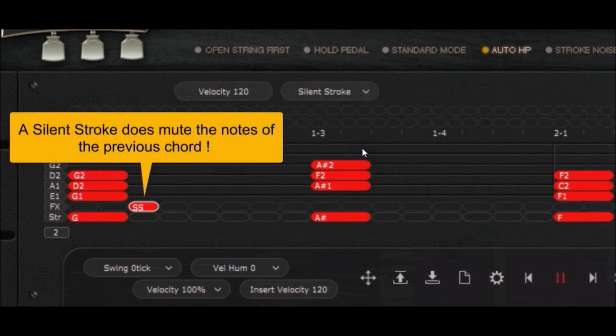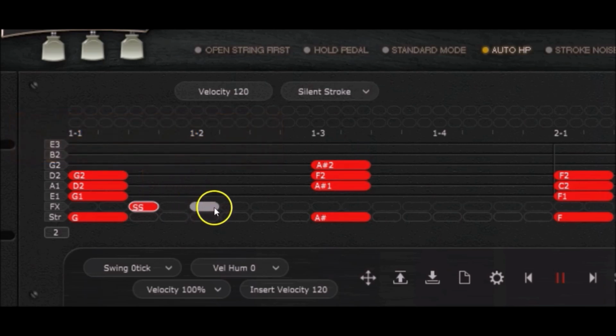Now, to give the riff some bite and a bit more groove, we can generate 2 downstrokes right here and right here.